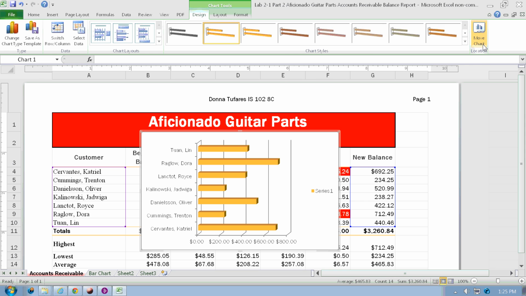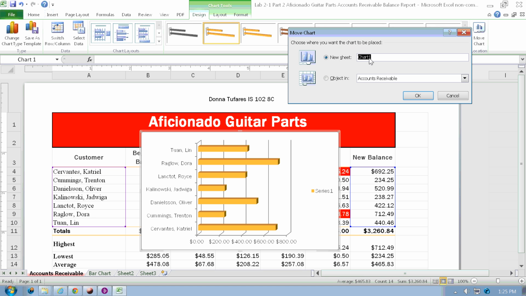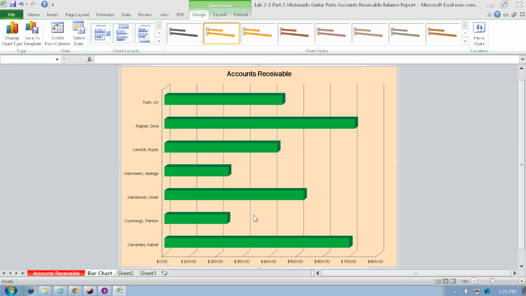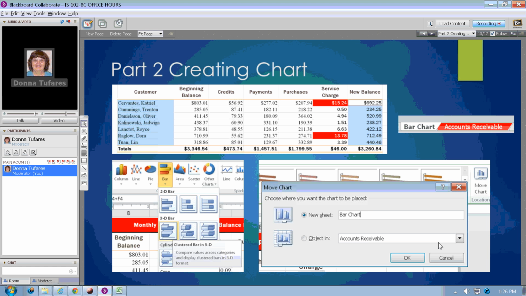When you choose that, it gives you this little box here. Then if you click Move Chart, you can say a new sheet and type in bar chart for the title. I'm just going to delete that because I already created it. Then it will create your bar chart on a new sheet, and I've shown you how it's typed up there. And also it wanted you to see that you have the two sheets now that are labeled.